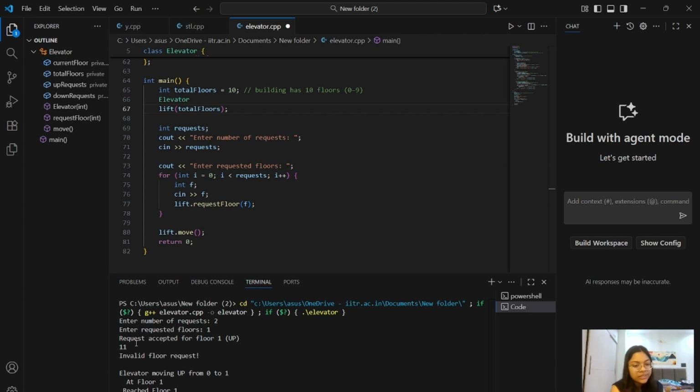So here we can see the request accepted for floor 1 up. For 11, it is showing invalid floor request. The elevator is going from 0 to 1, at floor 1. I just wanted to show that if we enter a number greater than 9, then it will show the invalid floor request. So from here we can say that the code works properly.